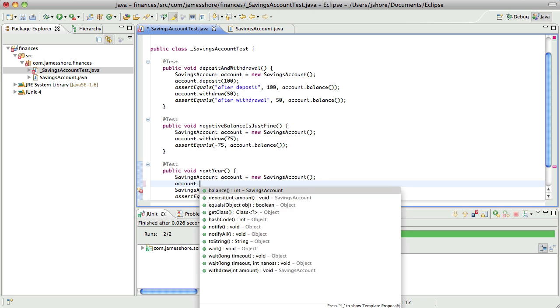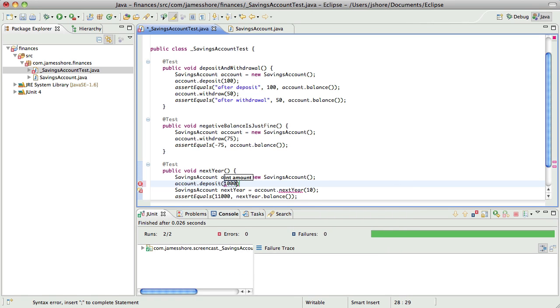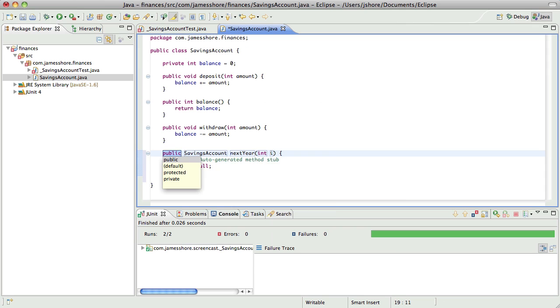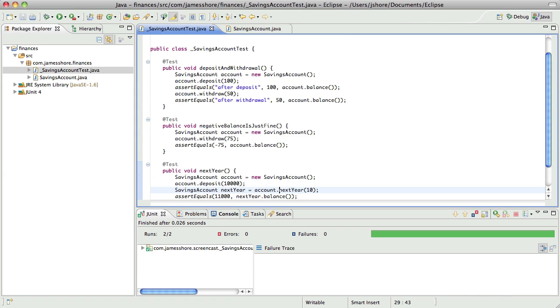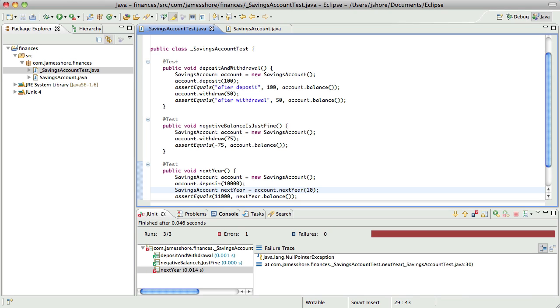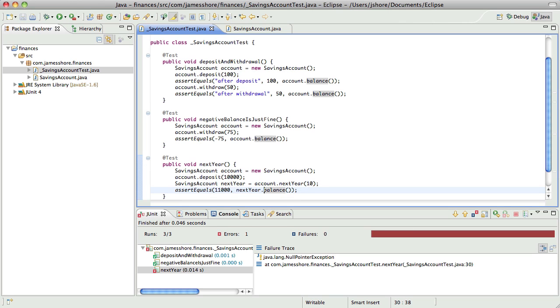So let's deposit $10,000, and we'll need a next year method. Now I could return that, make that a double, but let's make it an int for now. I don't want to make it a double because of rounding errors and floating point problems. I'd actually rather use fixed precision math. Alright, so there's our balance, 11,000.